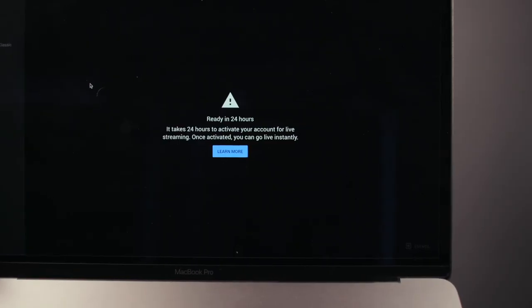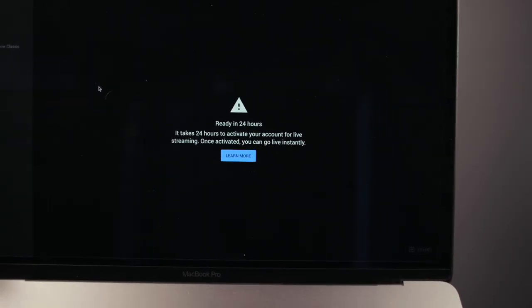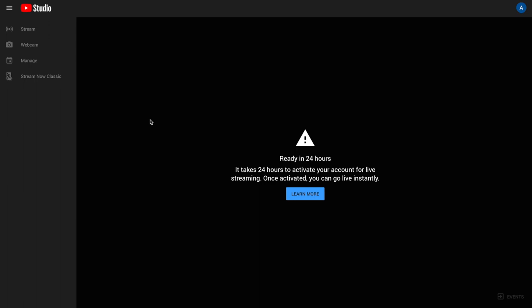Next, you're gonna get what I call the black screen of death. It's a horrible little message that says ready in 24 hours. It takes 24 hours to activate your account for live streaming. The funny part is, it doesn't matter if you've had your account for 24 hours or 3 weeks or 2 years. Sometimes when you're trying to go live, this step is still required. And I get it, it's frustrating, but you have to wait out a full 24 hours.